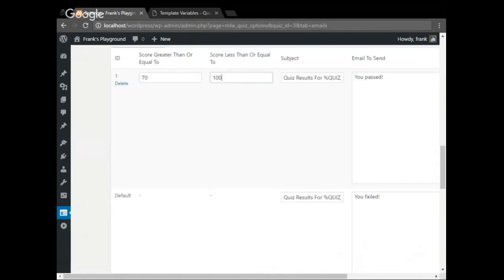This field depends on what option you've set up for your grading system. So if you're using points, it'll use the total points. If you're using the correct score or incorrect score, it'll use the correct score of all of your questions.